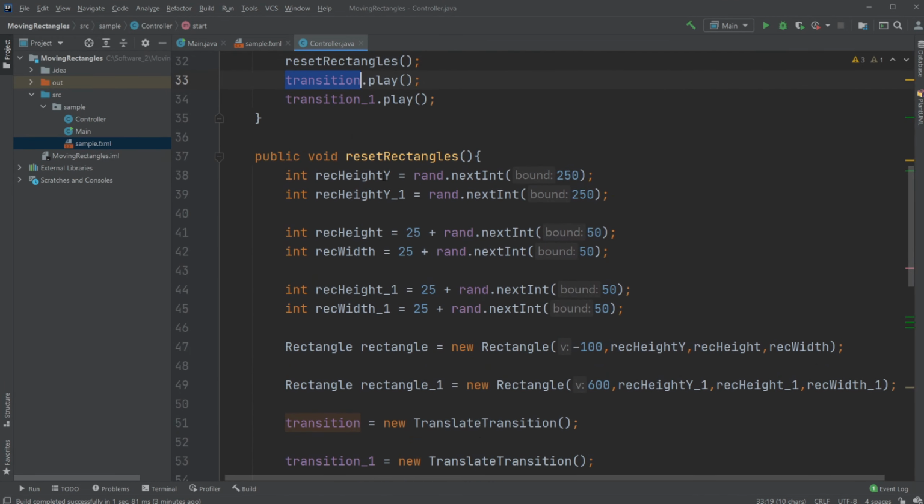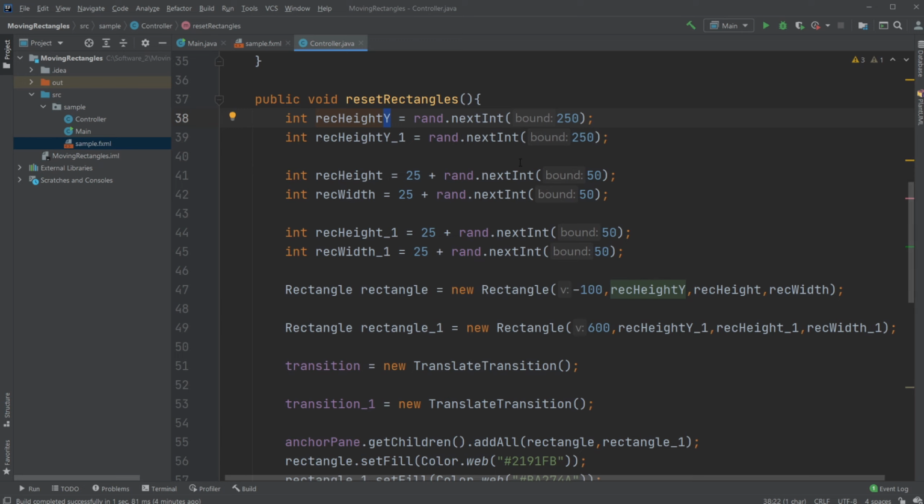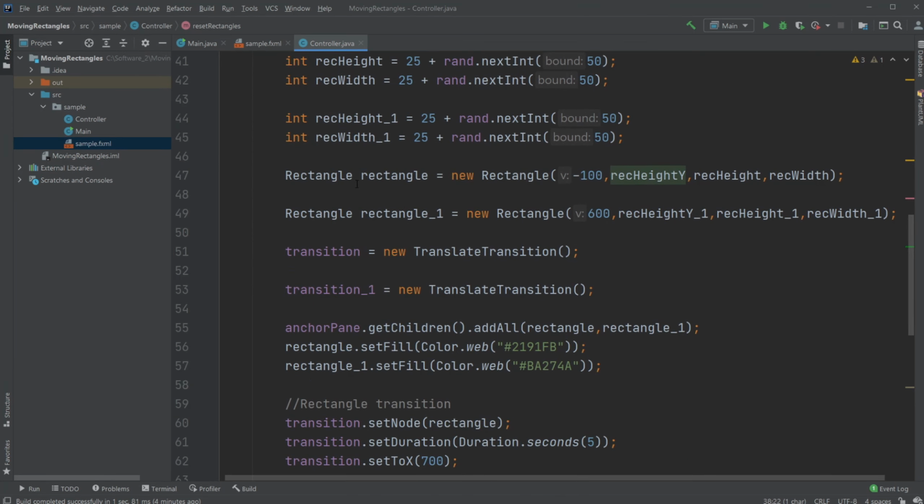So first I get a random height, which means the y position, which is just a random int between 0 and 250 for the two rectangles. I then get a random height of the rectangle and a random width for the rectangle. I then create the two rectangles by using JavaFX's built-in Rectangle object, giving the X and the Y position of my rectangles, and then my height and my width.